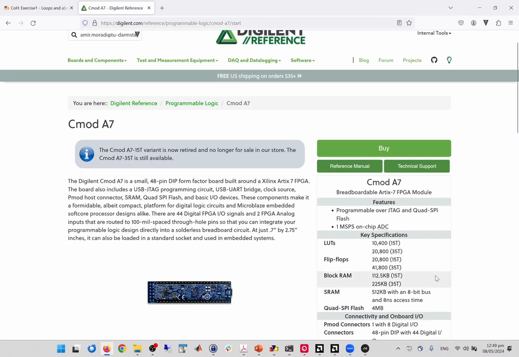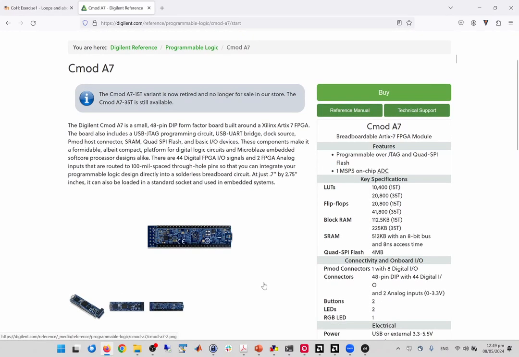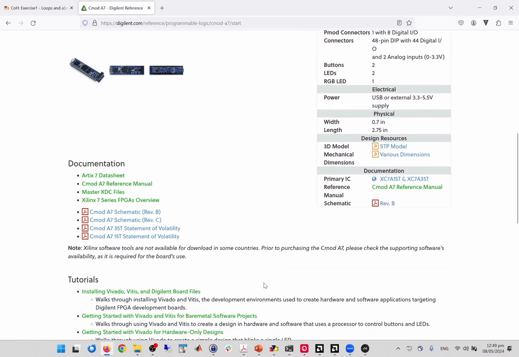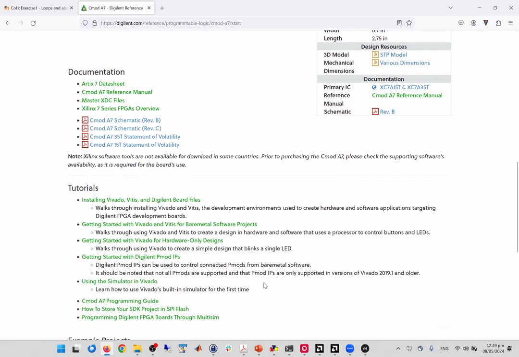Again, keep in mind that there were two versions of Cmod A7, 35T and 15T. The board that you have is 35T, and the difference between them is the size of the FPGA. The 15T is not produced anymore, but if you search, you may still get it in the market. It is just a smaller FPGA than this, but everything else is exactly the same. Just the amount of logic inside the FPGA is smaller. And this is the reference guide. Everything is explained, even the schematic of the board, the PCB, and everything.